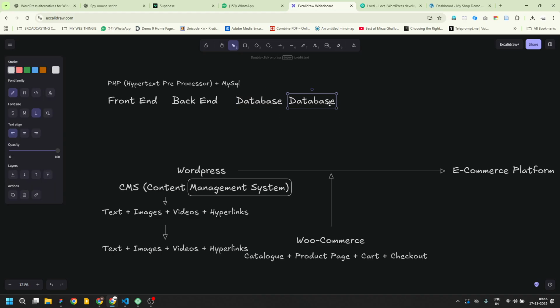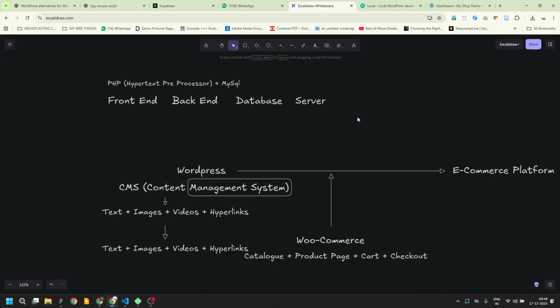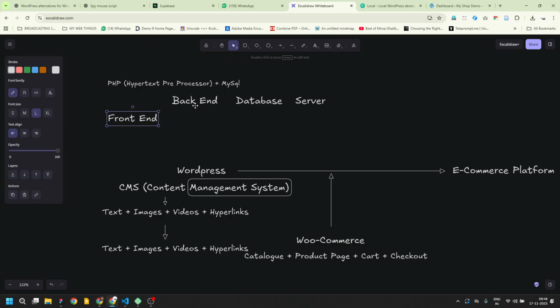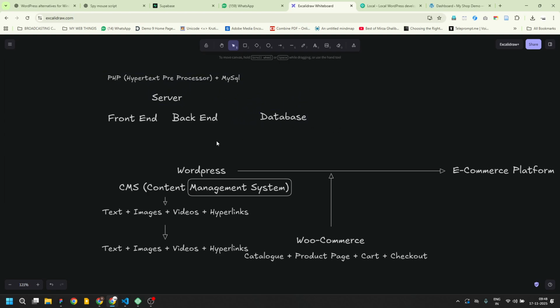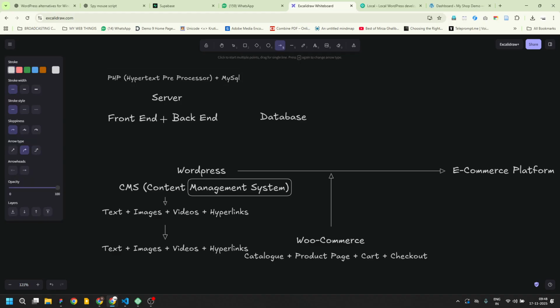Now these terminologies should be clear in your head, and there is a server. Front end and back end both are deployed on a server, and the back end is connected with a database. This thing I have already discussed in one of the sessions, I remember. Let me just put it again there for the sake of clarity.